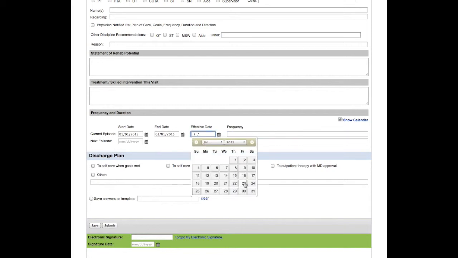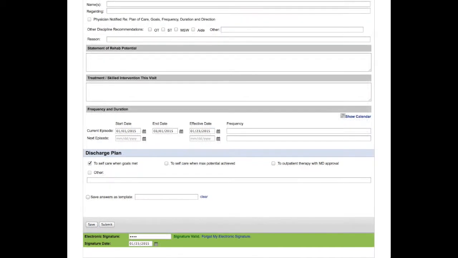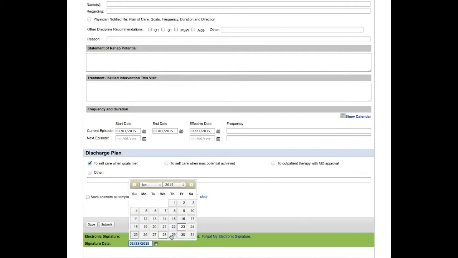Under Discharge Plan, check the appropriate boxes, then you can choose to save the note or submit. If you need to finish documenting at a later time, you can choose to save the note. The note will still be available in your hotbox for you to complete. When you are finished and ready to submit the note for scheduling, input your electronic signature along with the signature date, then choose Submit. Please make sure the signature date corresponds with the visit date noted at the top.